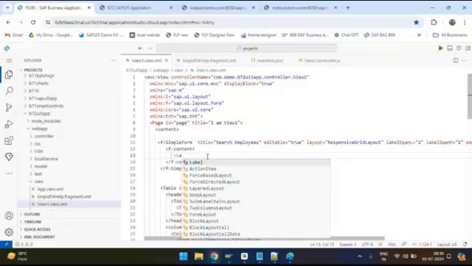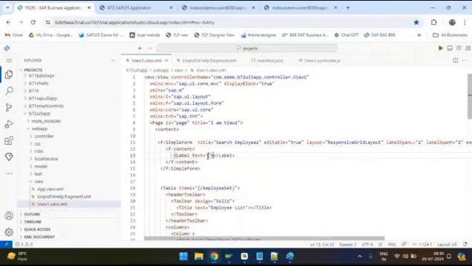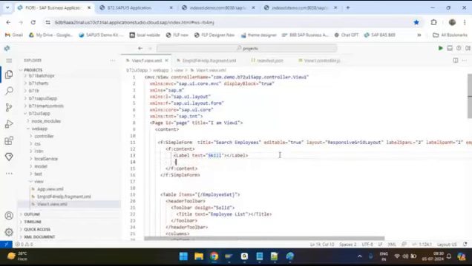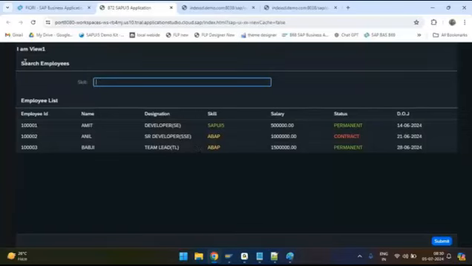I'm going to create a label with the text. Let us apply the first filter maybe on the designation. Or let's start with the skill, and the input field here. Okay, this is the input field. Now let us have a look at how it appears in the output. Yeah, so search employees, and I can see there is a skill.